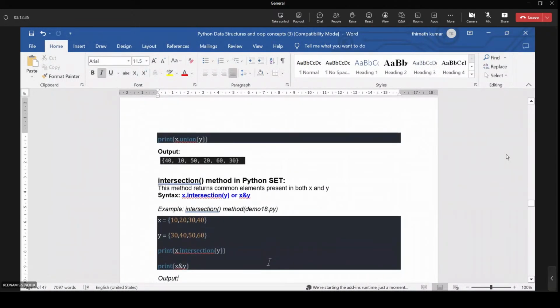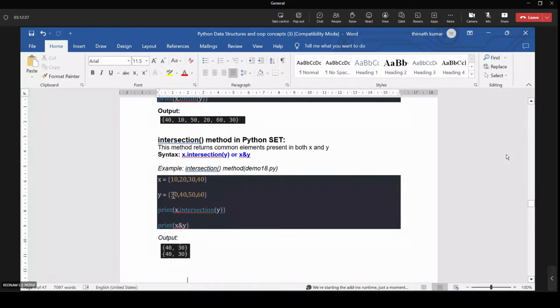Intersection method gives the common elements of both the sets. So what is the logic here? x.intersection(y). There are two sets, and print(x.intersection(y)), that is, print x and y. Okay. So what are the values present in the intersection? That is 40 and 30, displayed on the screen. So there are two syntaxes: x.intersection(y), or simply x & y.